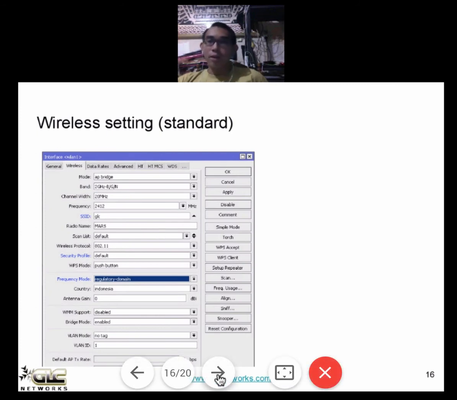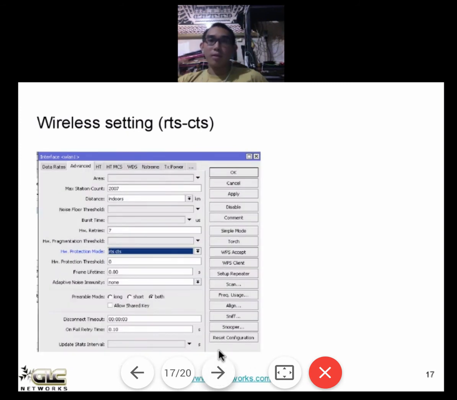So what happens when you have a hidden node problem and you need to activate RTS-CTS? Well, in the advanced tab, you can activate RTS-CTS here. It's very simple. Pick hardware protection mode, click apply, and then you're done.